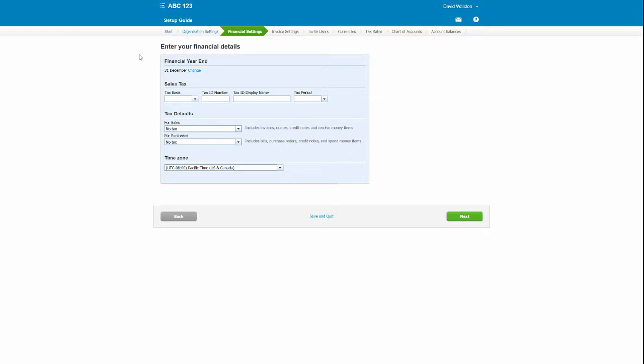And then up here, something you'll notice is it automatically shows a December 31st date for your year end. Most companies will be that, but if you're not, you can go ahead and change it right here.